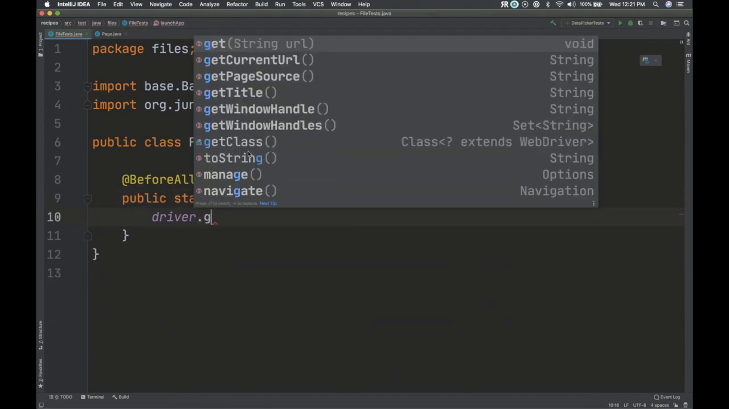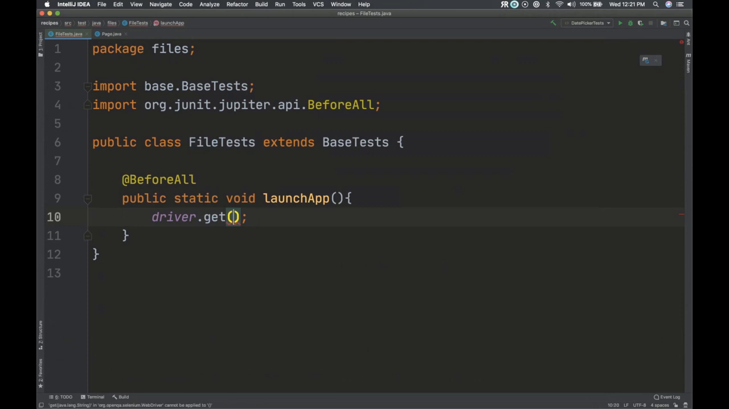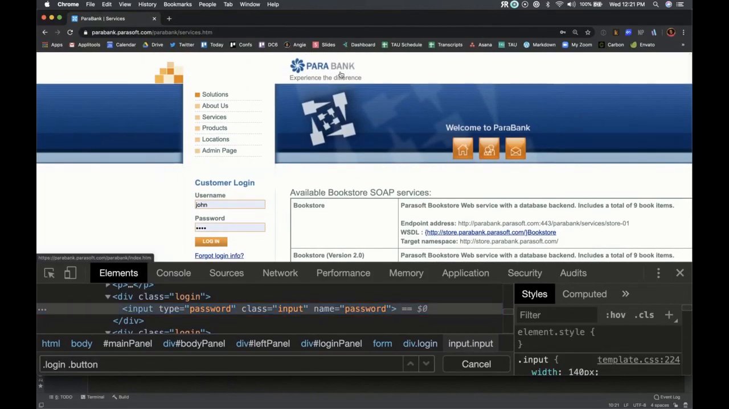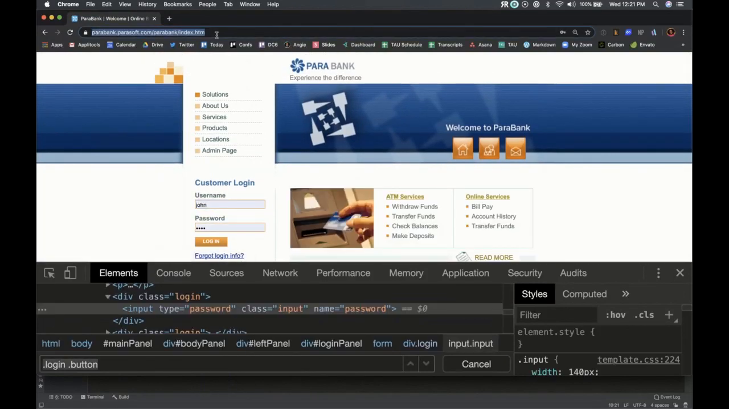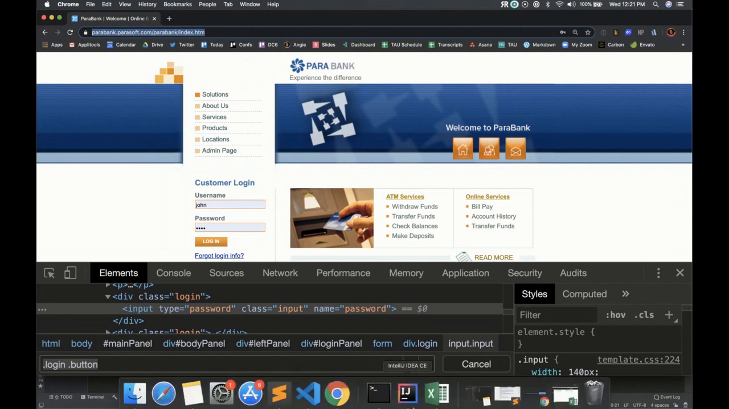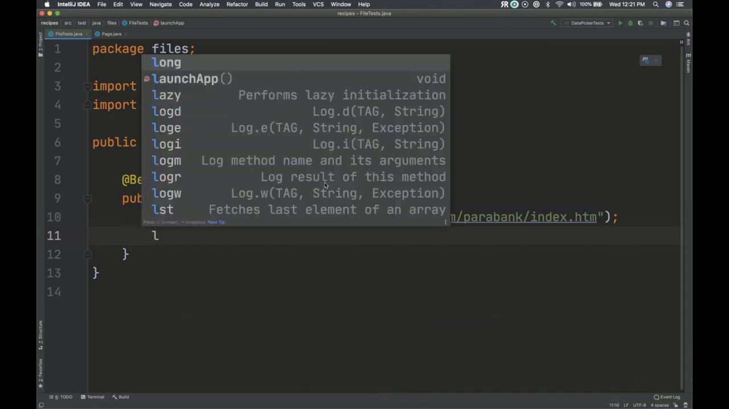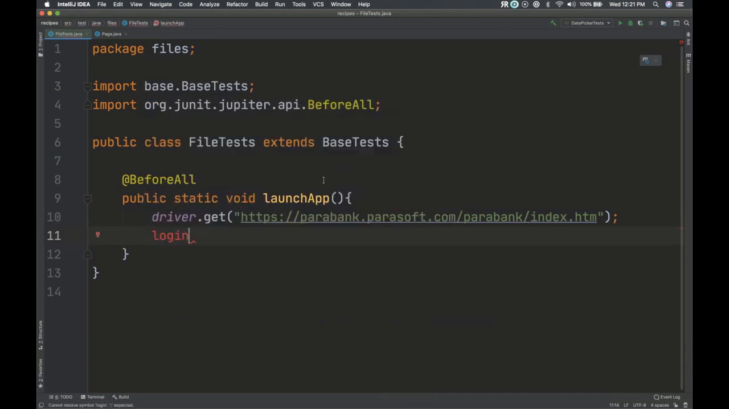And we'll say driver.get, which launches the app. We give it the URL. What's this home page? Okay, we grab this and put that in there. And let's see. Okay, maybe. I'll do that in the test.